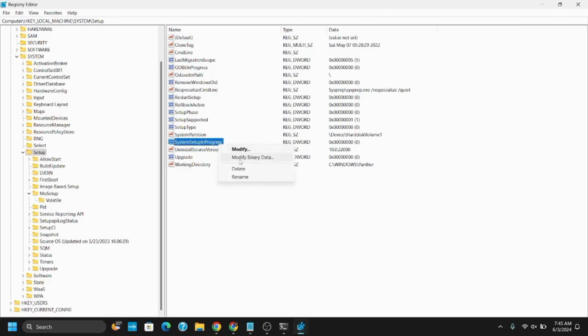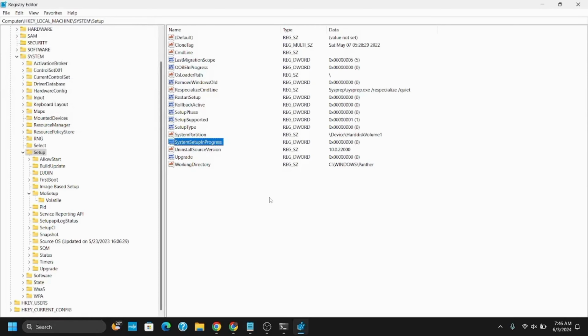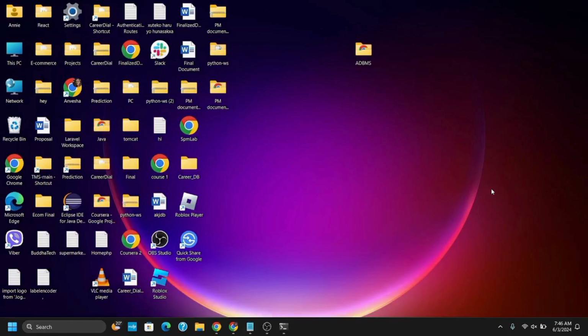After that, right click on it and select Modify. Click on the base as Decimal and set the value data as 50 and click on OK. Once this is done, you can restart your computer and your issue should be fixed.